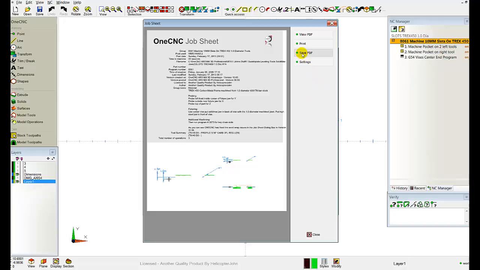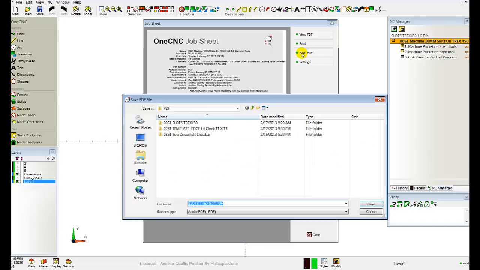If you look at the Save PDF dialog box, it'll take you to the PDF directory, and you can actually save that ONECNC job sheet so you have it for reference for future running of that job.